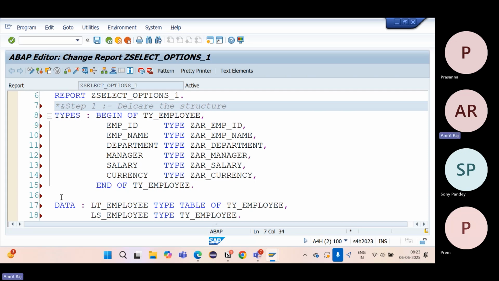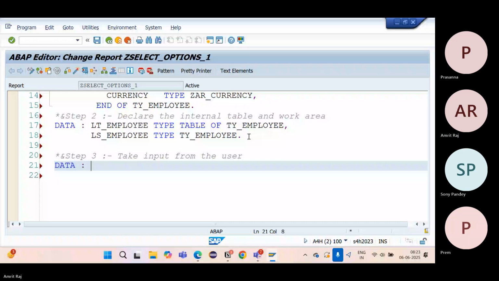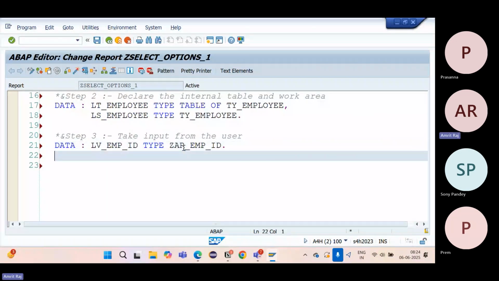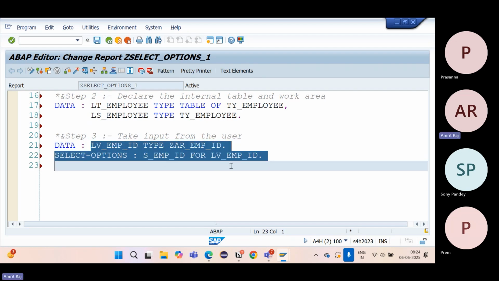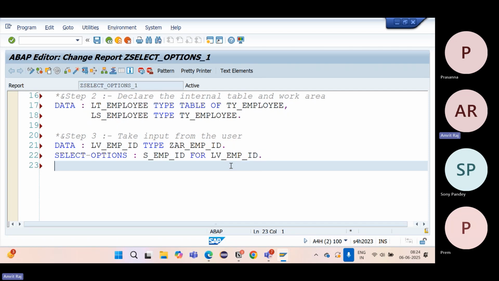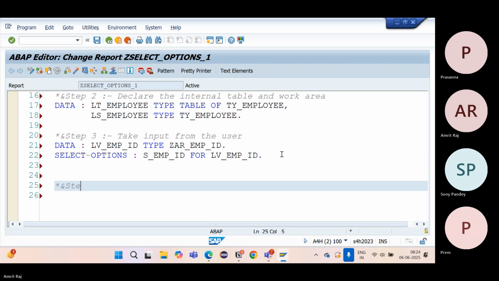So we will declare the select option here, LV employee ID. I see the data element, copy and paste it here. And then we will declare the select option, S employee ID, for our variable name. Taking input in the form of range, correct? This range input, now based on it, we can write the logic. So this will become your step 4, write the logic.